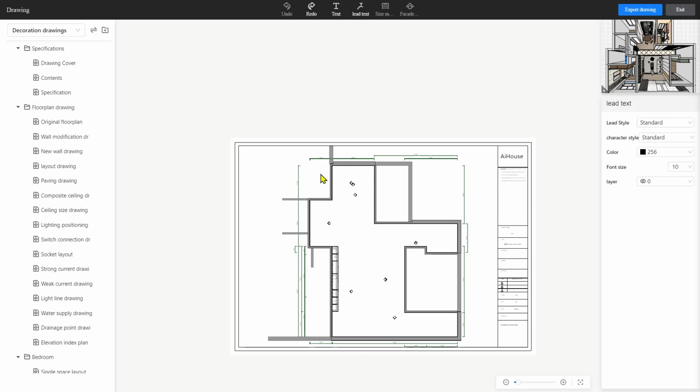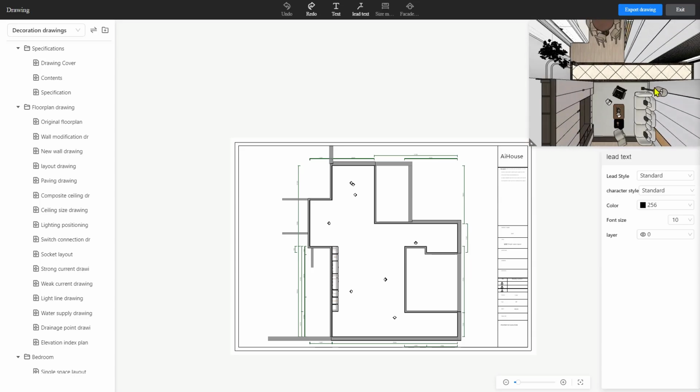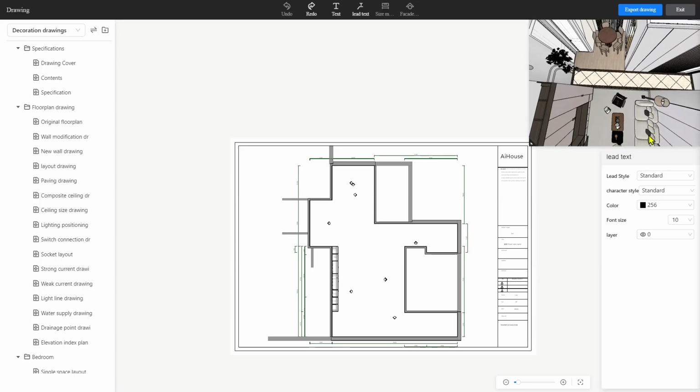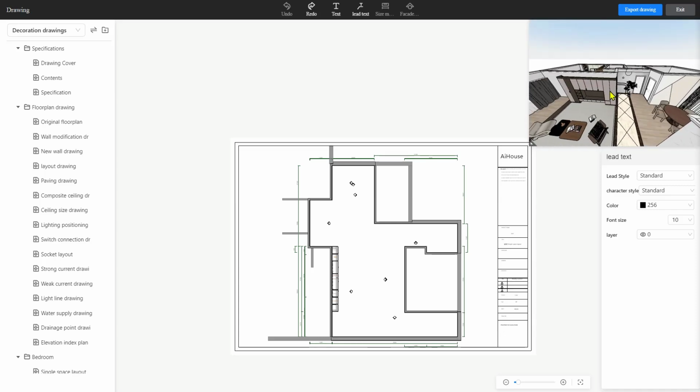So go to the right side, you can see the first thing is this 3D view. You can zoom in and zoom out to view it, and use right click to rotate it and left click to move it.